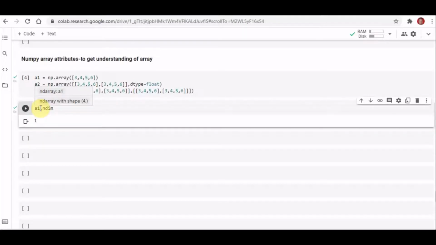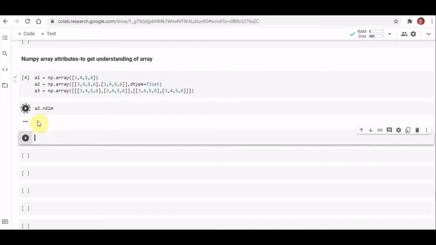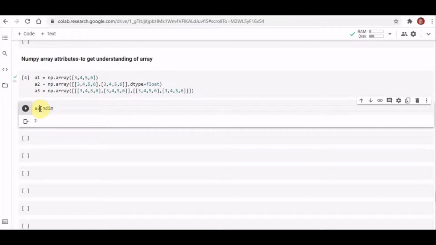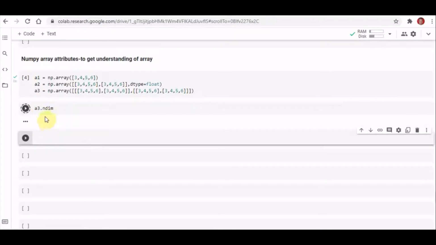Let's say the number of dimensions of a2. So a2 has 2 dimensions. Let's say the number of dimensions of a3. So a3 has 3 dimensions.